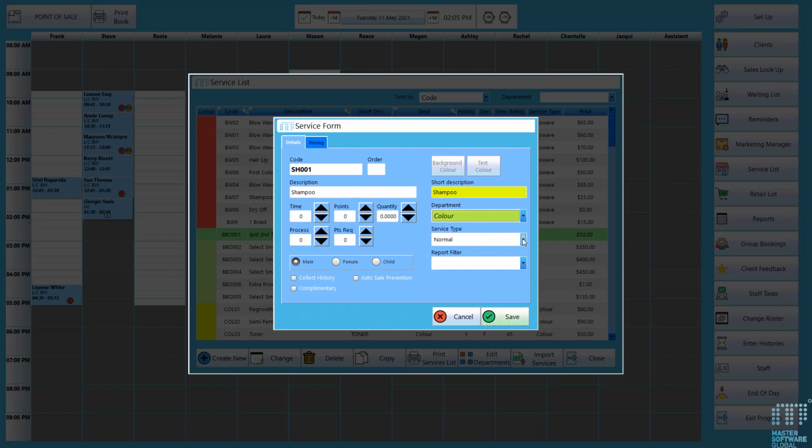Service type for services, these are always going to be normal. Report filter, this is for your operator's report. Go to the operator's report video to see what these actually mean. But if it's a color service, whether it be foils or colors or semis, anything to do with color, you can put it inside there and it'll fine tune your staff figures for that particular service.